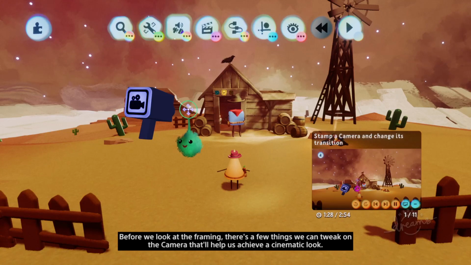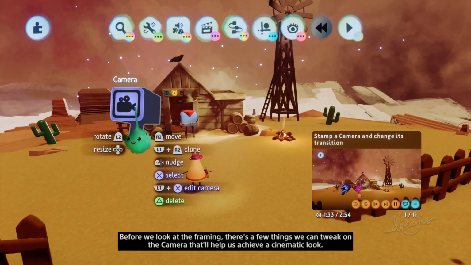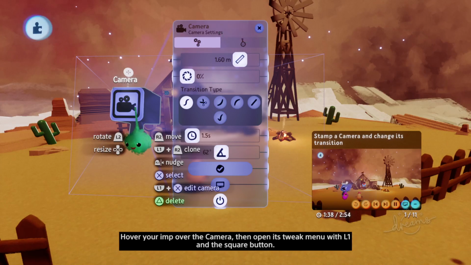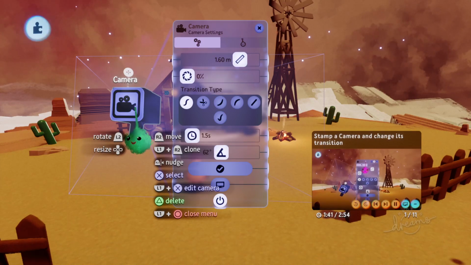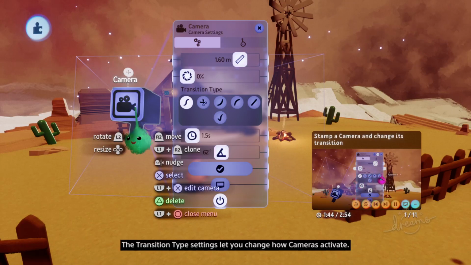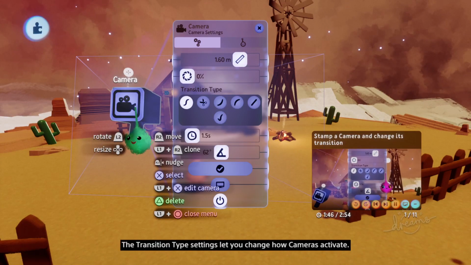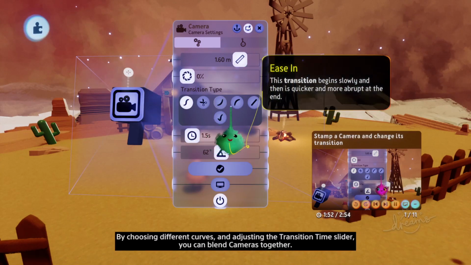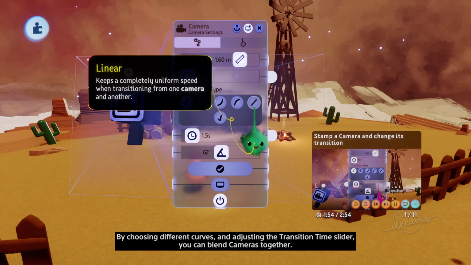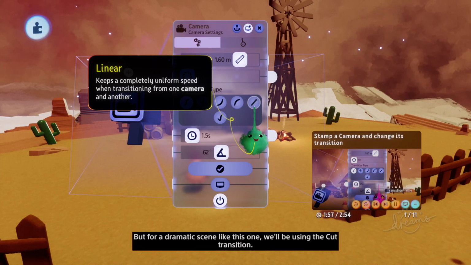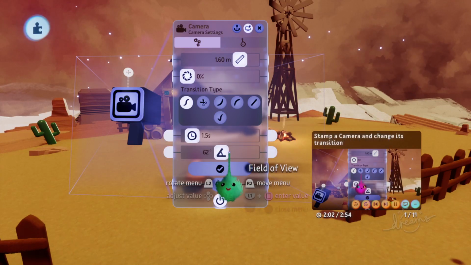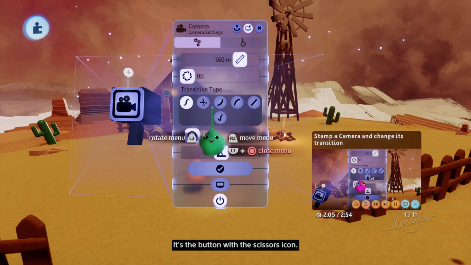Before we look at the framing, there's a few things we can tweak on the camera that'll help us achieve a cinematic look. Hover your imp over the camera, then open its tweak menu with L1 and square. The transition type settings let you change how cameras activate. By choosing different curves and adjusting the transition time slider, you can blend cameras together. But for a dramatic scene like this one, we'll be using the cut transition. It's the button with the scissors icon.